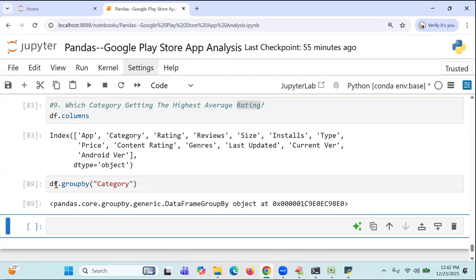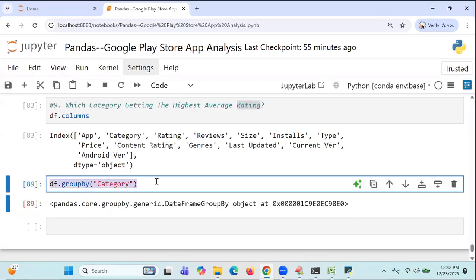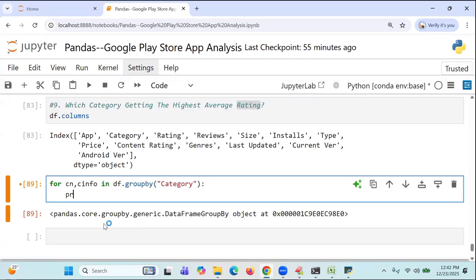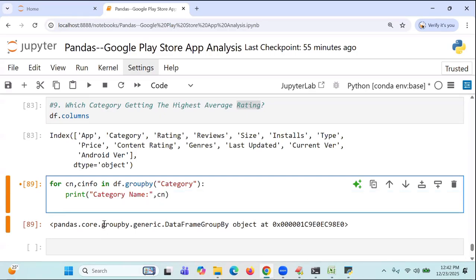These values are there. If you want, I can print the categories also. Category name under the tab names. How do you write it? I forget. For category name, comma, category info, in the group, like this. So print the category name. I will write it as CN.